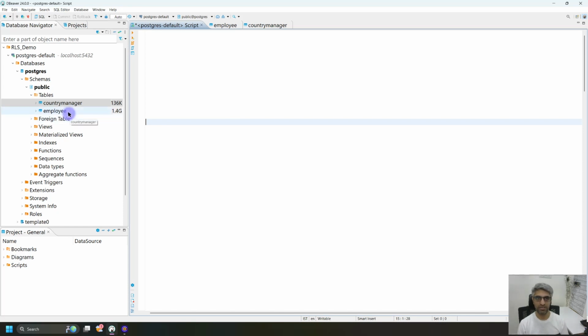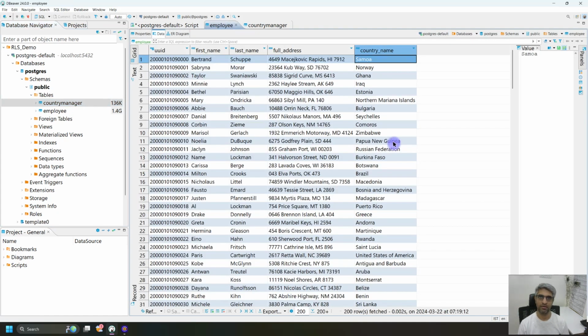So to begin with, we need some tables on which the RLS can be applied. So here, for demonstration, I'm using 2 tables. One is an employee, the other is a country manager. So let's look at this data and the schema, and then it'll be easy for us to understand how RLS works as well. So the first table that we're going to look at is employee.